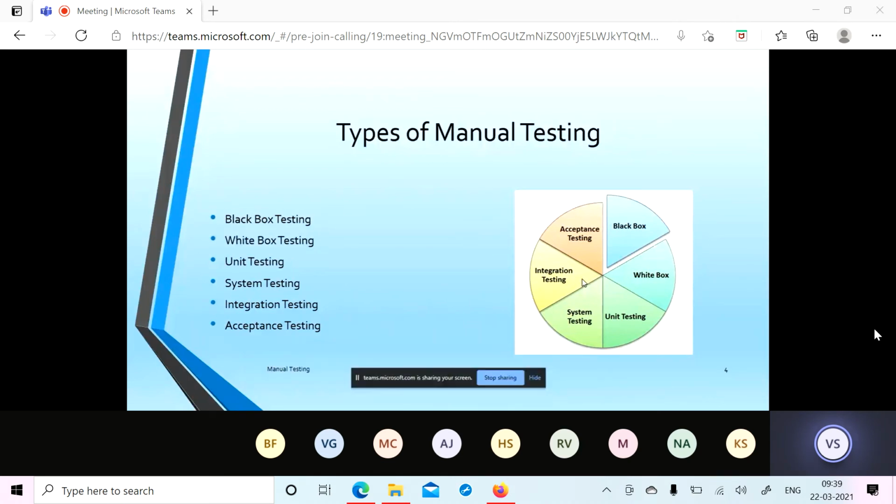Then we have white box testing. In white box testing, we look at the internal structure of the program or the product, and we decide what would be the test cases for this, and look at the expected and the outcome values to see whether they are matching or not. They both are very important testing techniques and used everywhere in manual testing and also in automated testing.